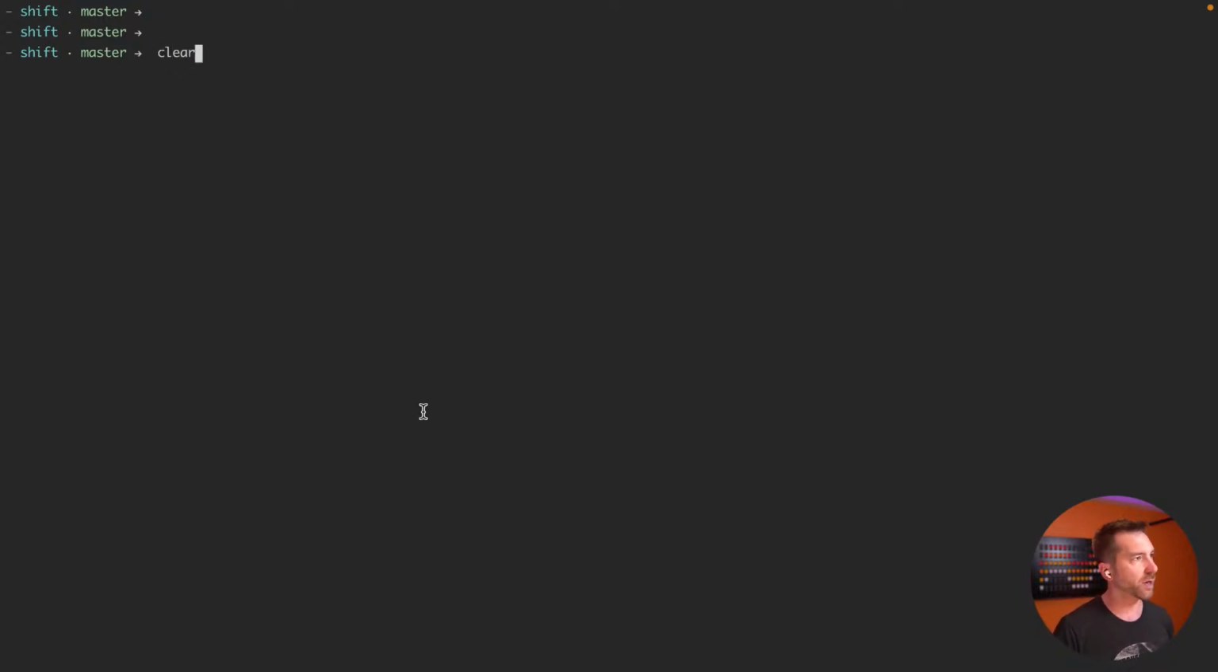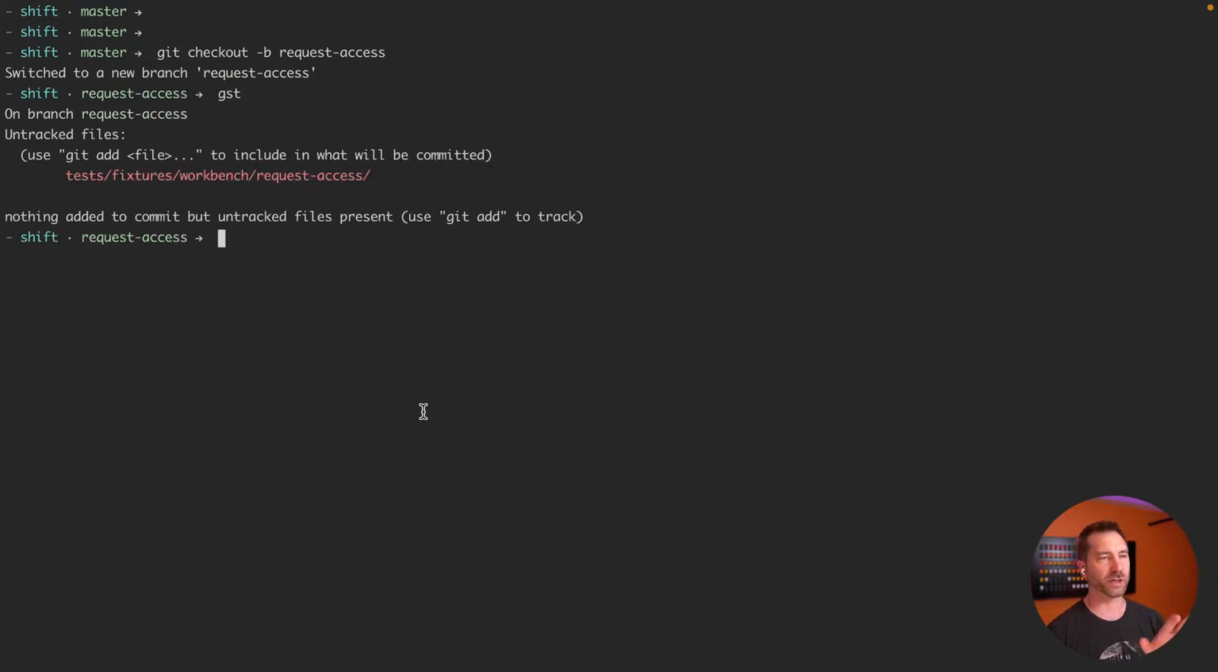So let's go ahead and cut a branch. Let's do git checkout -b request-access. And what I've done is gone ahead and created some fixtures, and I think walking through these fixtures is going to demonstrate what bit of automation I'm going to build today.